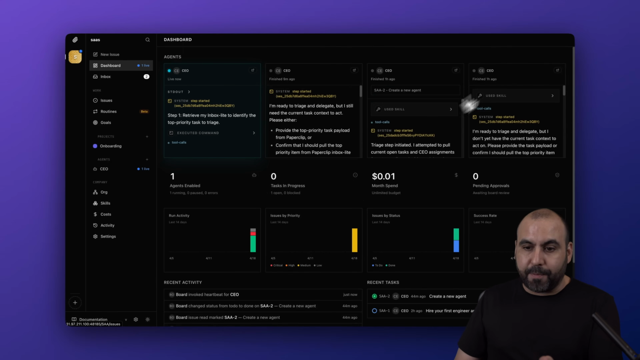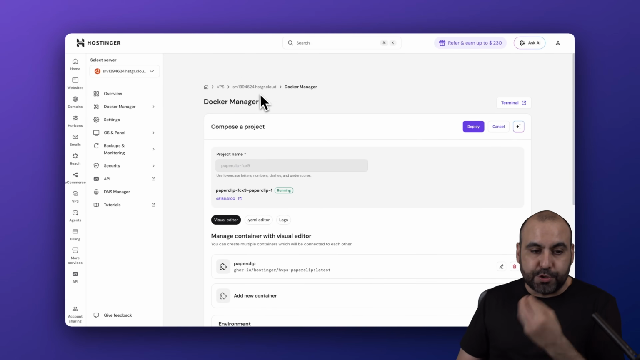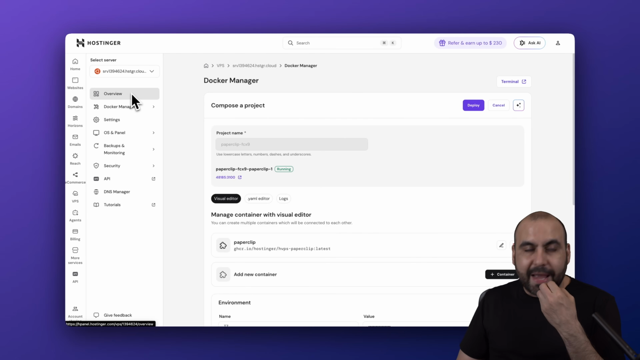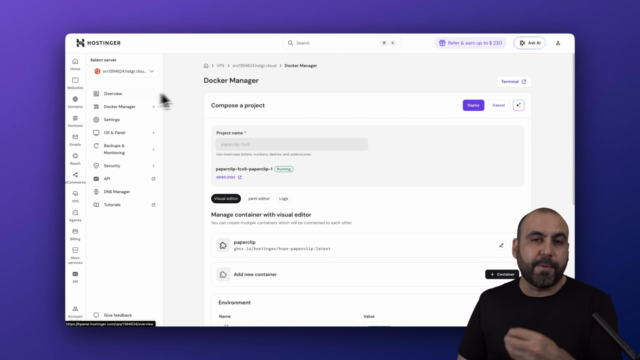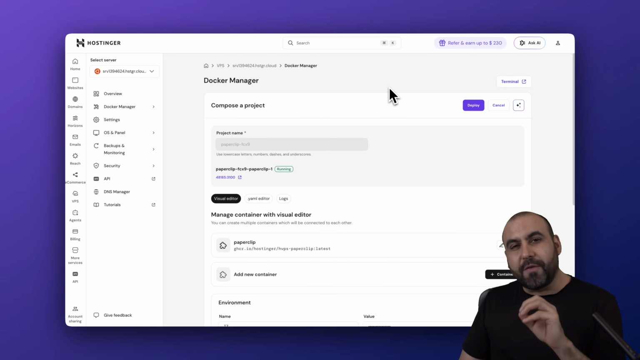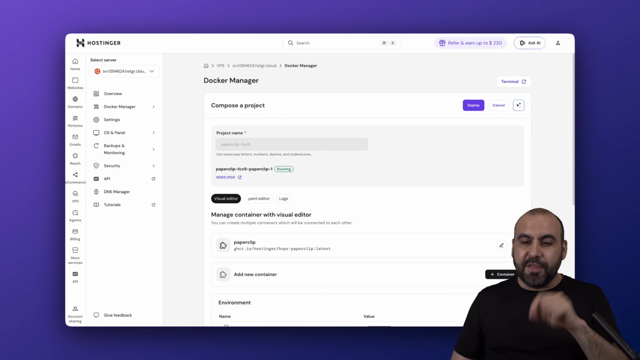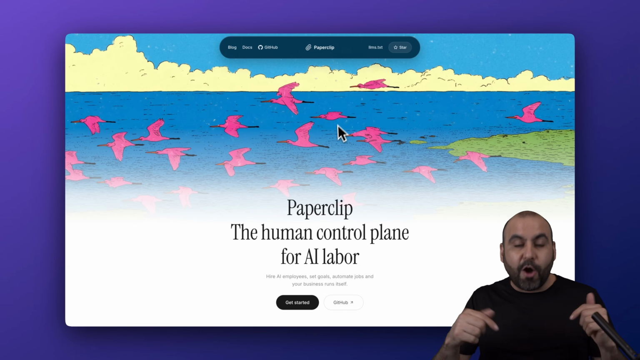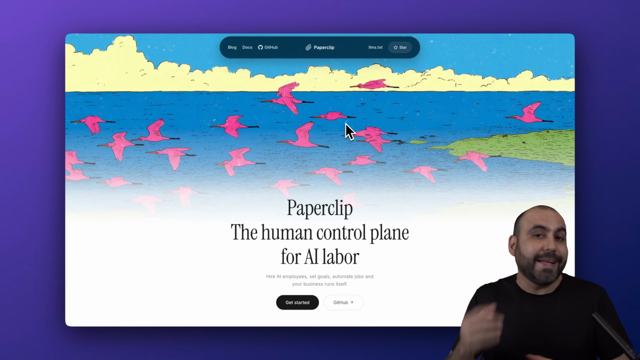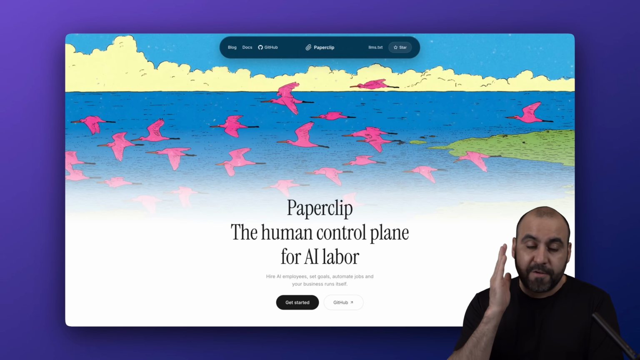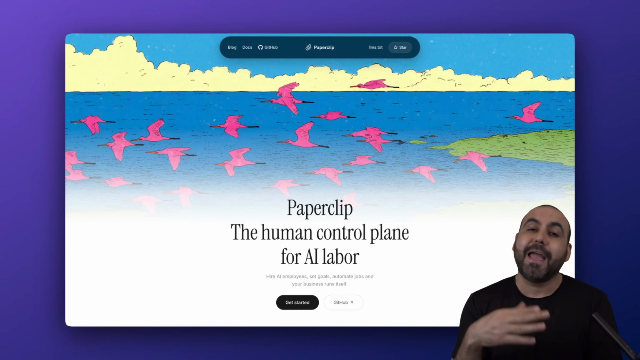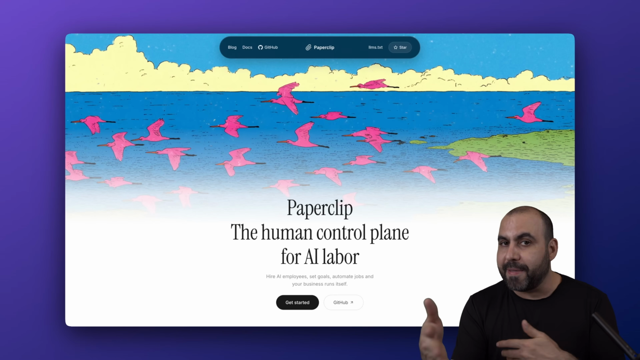So installing Paperclip right here on your hosting, on Docker, is super easy. So if you want a hassle-free, easy to install Paperclip system to start solving issues with multiple agents, this is a fantastic option. So check out Paperclip right now. As I mentioned before, it's an open source system, so you're not paying for anything for Paperclip, and just pay for the VPS and the API usage.